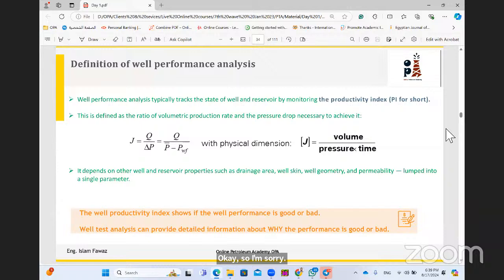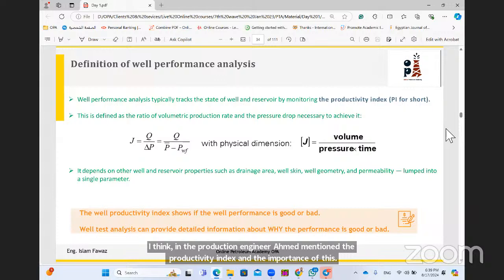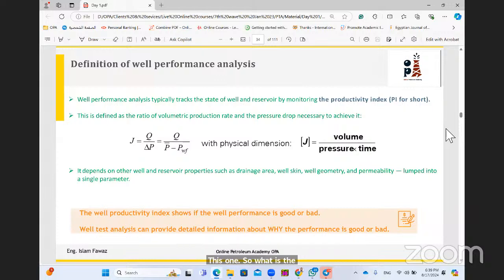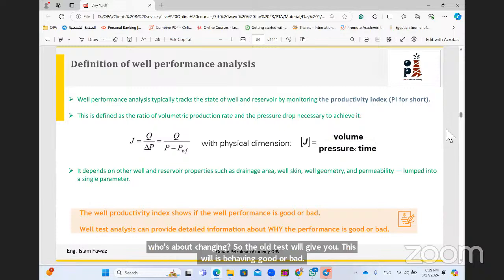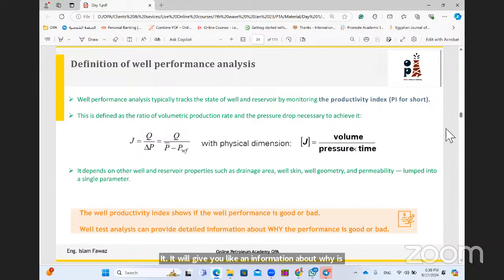So I want to give you a flavor. You are all aware of the productivity index, and I think in the production technology session, Engineer Ahmed mentioned the productivity index and its importance. So what is the relation with well test? The well test will give you an indication about the permeability, which is the spirit of the productivity index. So the well test will tell you if this well is behaving good or bad. It will give you detailed information about why the well is behaving good or bad. In other words, why the well has a high productivity index or a low productivity index.